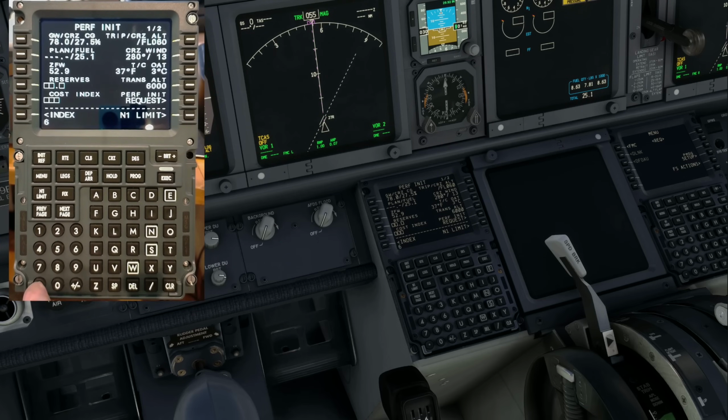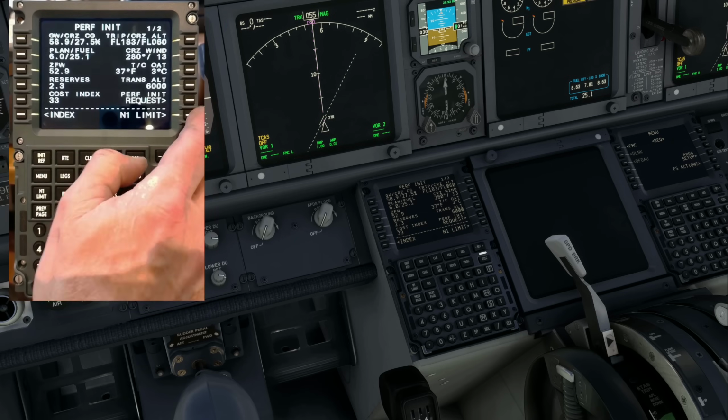Okay, flight plan fuel makes 6.0 tons, makes a zero fuel weight of 52.9, and the reserves 2.3, maybe a little on the low side for Gatwick, but should be okay for a return back to Heathrow if necessary. Cost index 33. Now let's go to N1 limit.